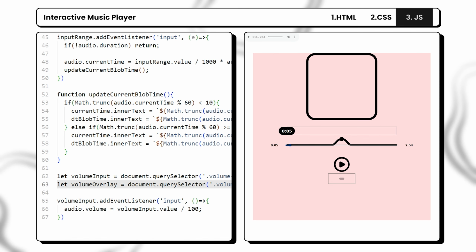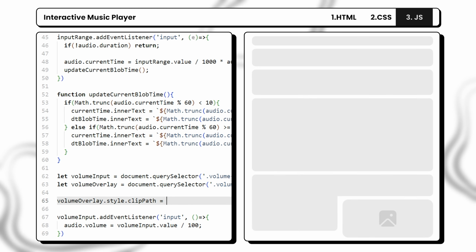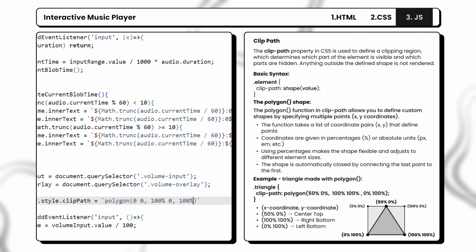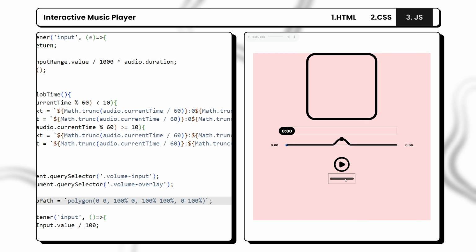So to create a visual change, we will use clip-path on our overlay. So we will do volumeOverlay.style.clipPath, and we will use a polygon, and we will do 0 0 for the top left corner, 100% 0 for the top right, 100% 100% for the bottom right, and 0 100% for the bottom left. And as you can see, it looks the same. However, when we use 50% instead of 100 on our X values, you can see that it's cut in half.